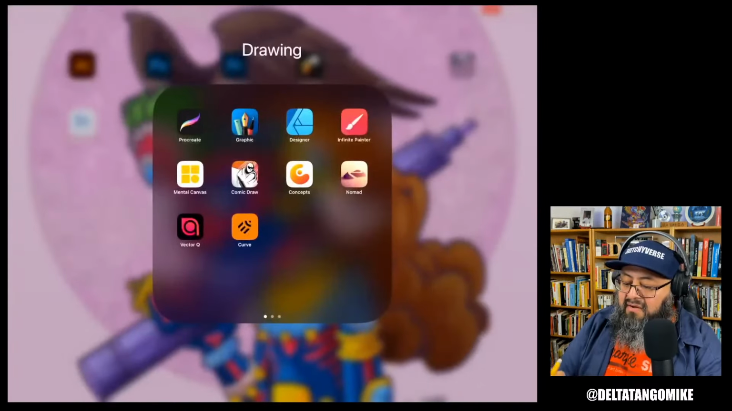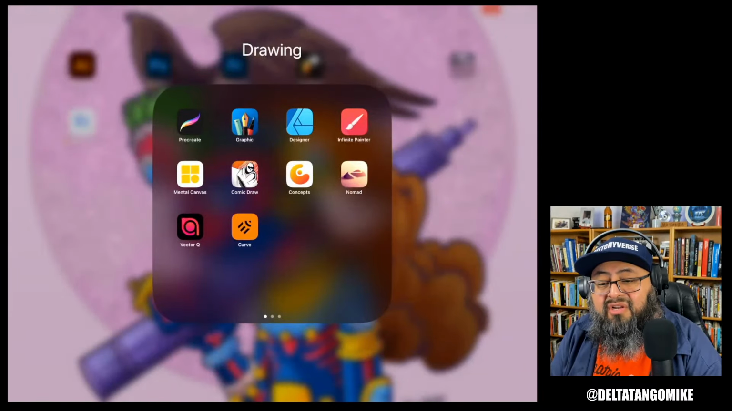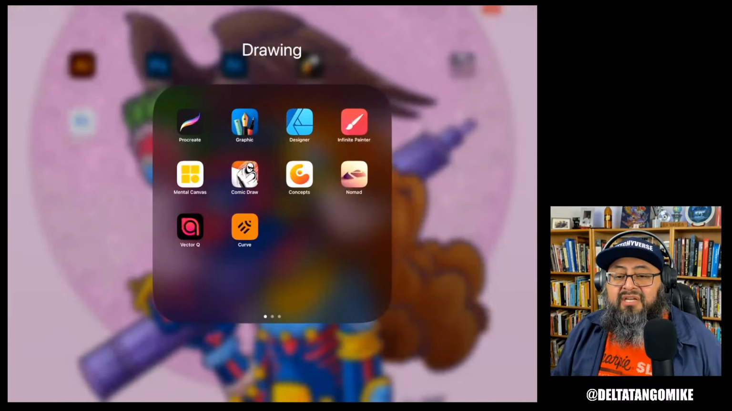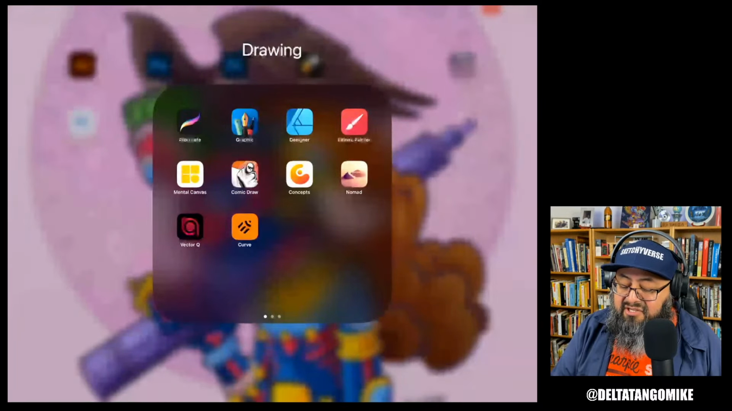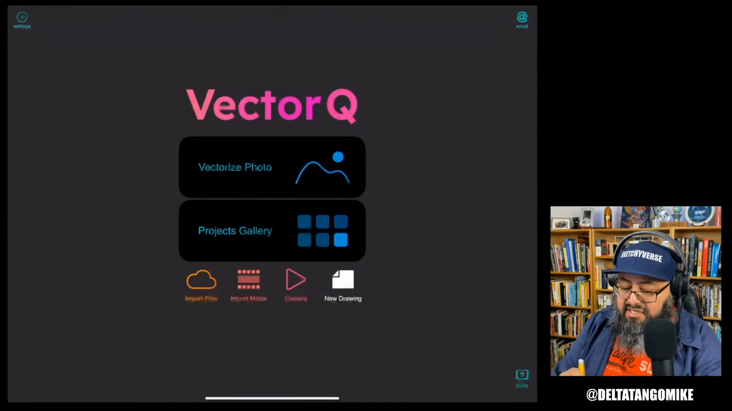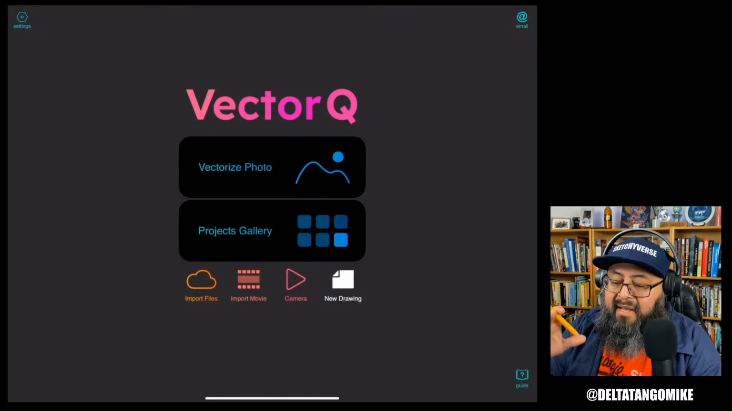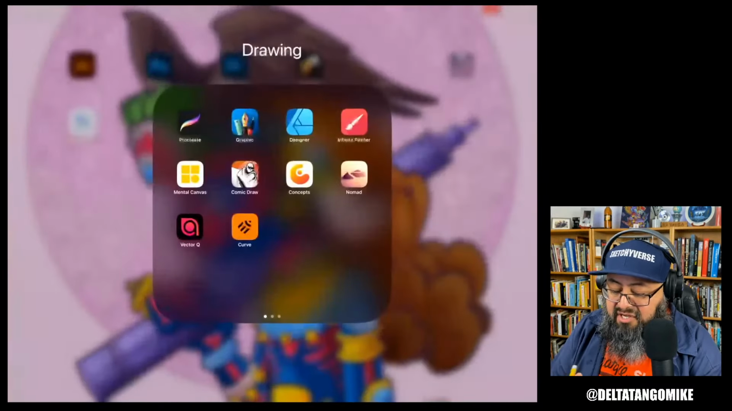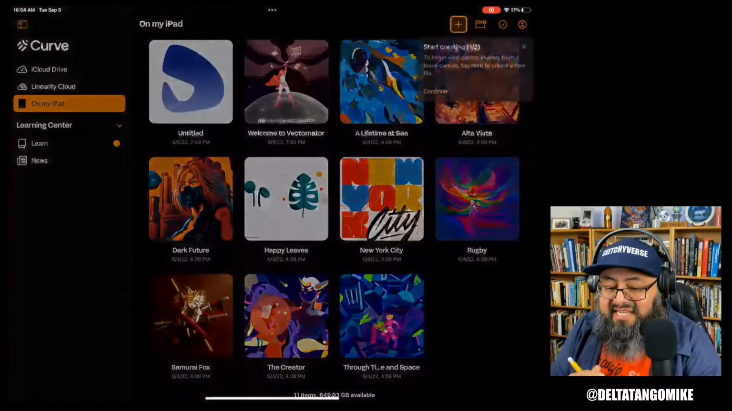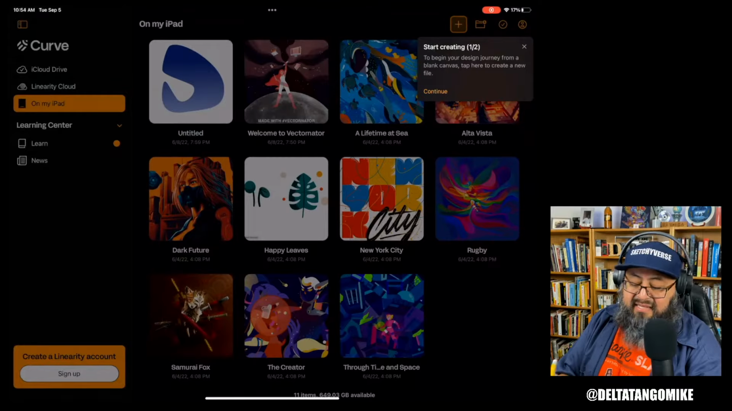Also, let's see, Concepts. It's Vector Infinite Canvas, but you could export an SVG, so there's some good stuff there. Vector Q. I think on Android they have a workspace where you can draw with vector on Vector Q, and then this one just changed name. It was VectorNator, and now it's Curve.